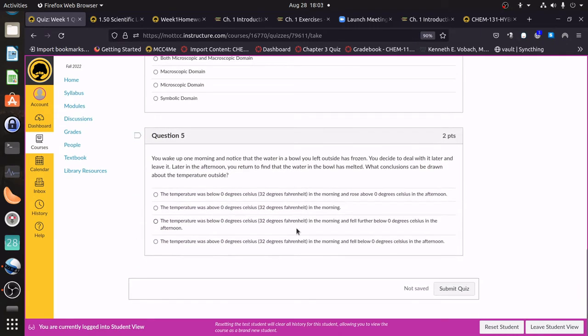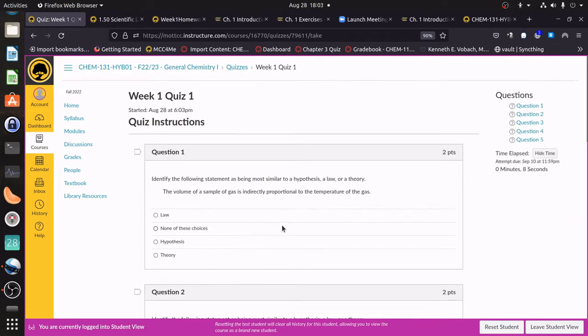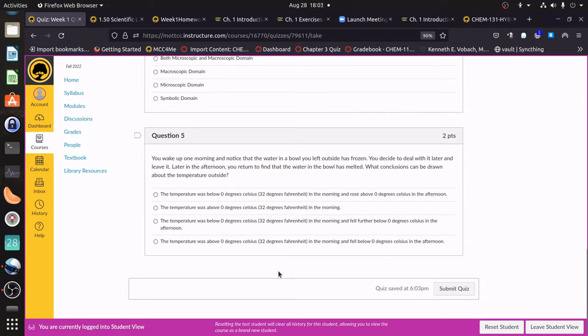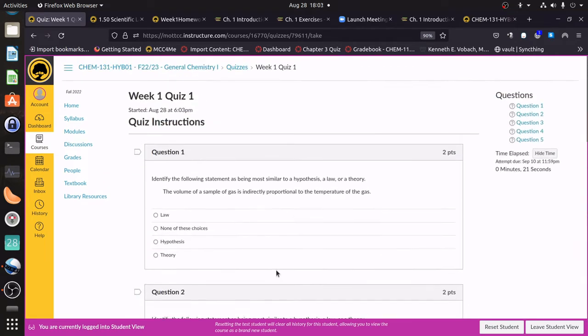This one's mostly a multiple choice quiz. There are going to be ones where you're going to have to fill in an actual numeric number, or maybe click several different choices. There's going to be a variety of different question types as we go through.